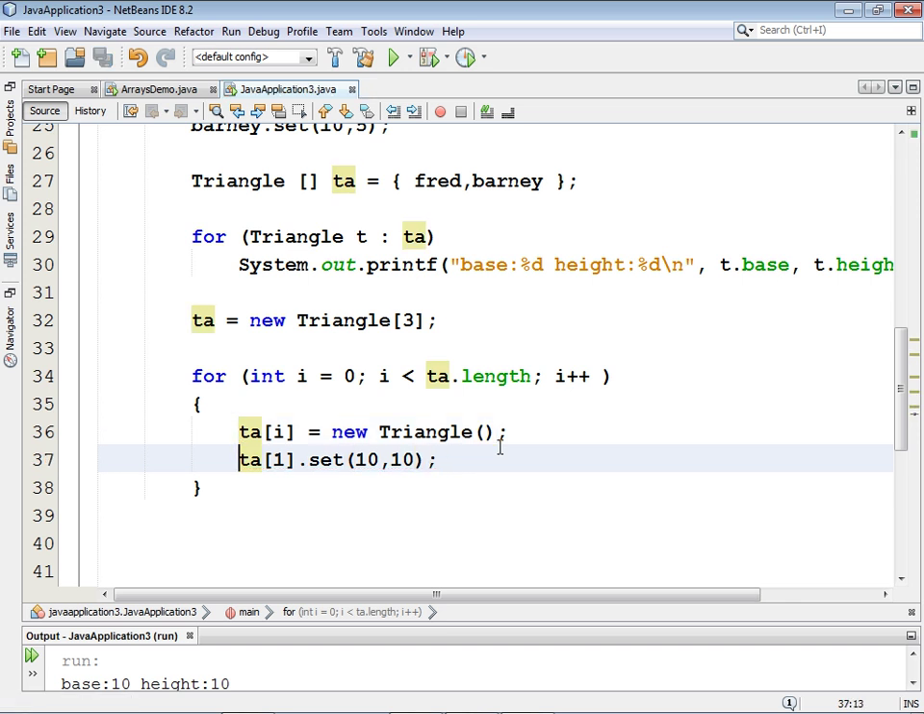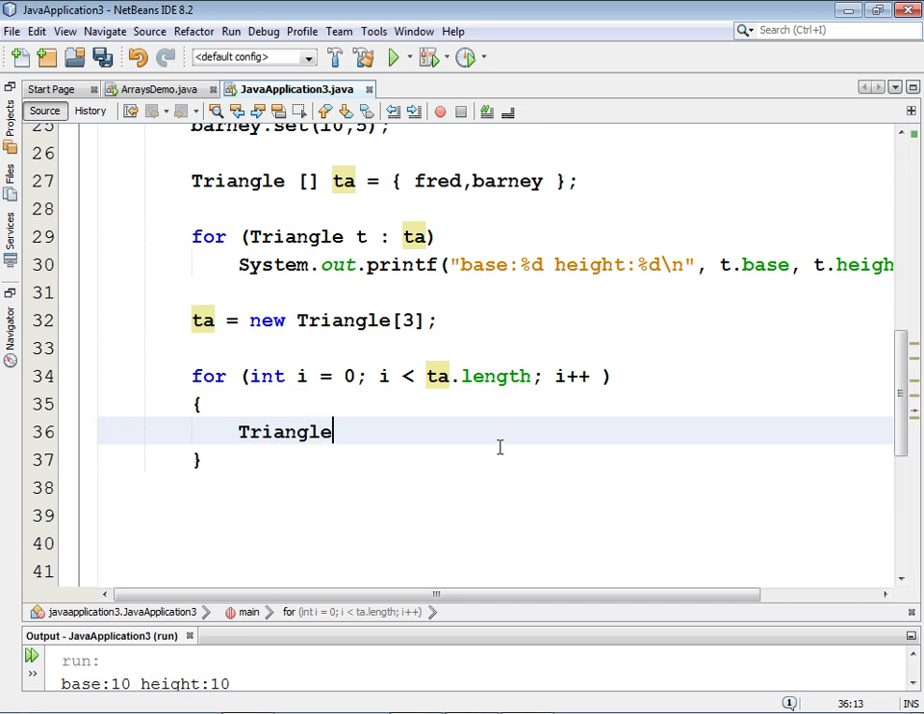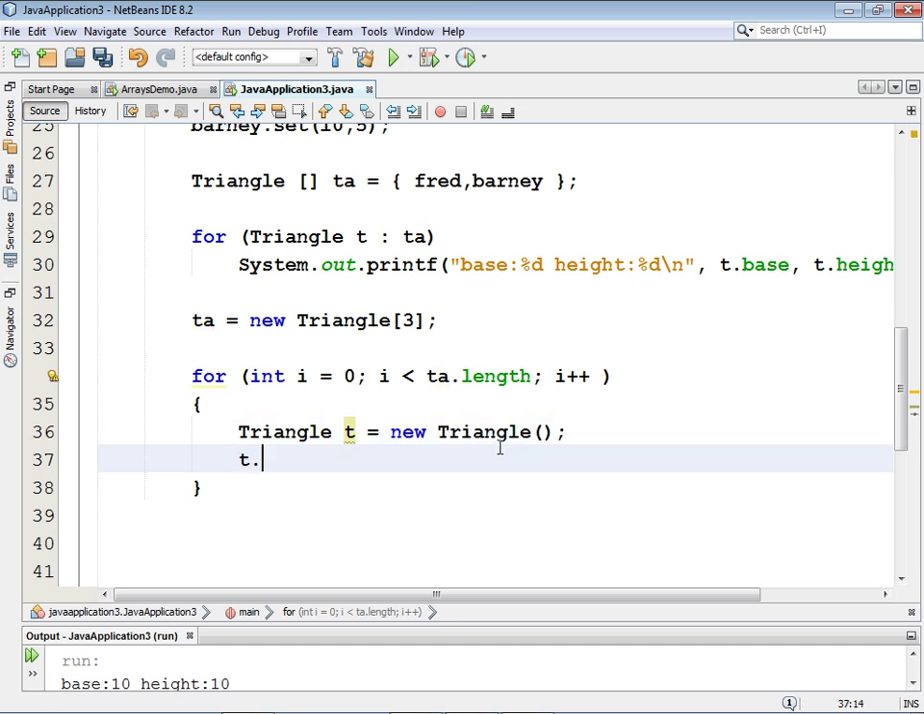Okay. I regret setting it up this way, so I'm going to modify it just a little bit. Forgive me for this. I'm going to delete all that. Sorry. Triangle T equals new Triangle, parentheses. T dot set, and I need to set 2 values. I could just set them both equal to I, right? Because I is going to count 0, 1, and 2. I comma I. Doesn't make much sense to have something with a height of 0 and a base of 0, but it could happen.